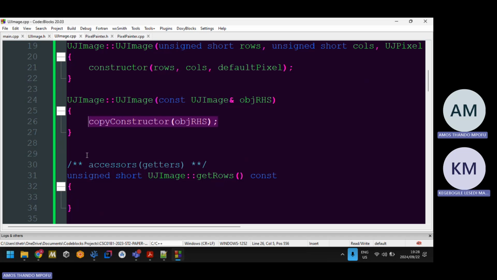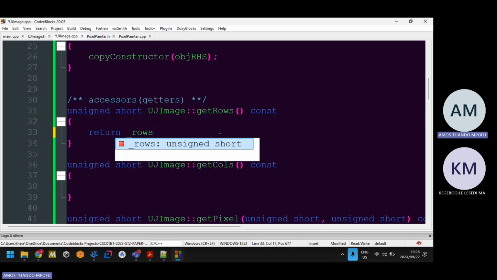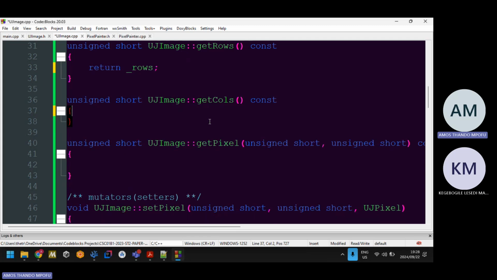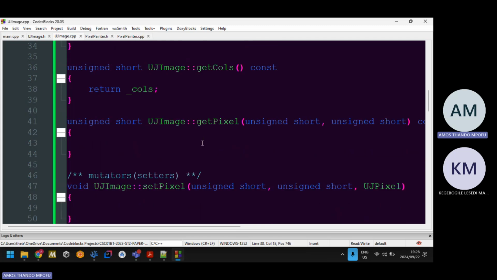So you're about to ask something. No, it's fine. Okay, and then accessors, this is the easy part. This is free marks here. You just say return your rows, underscore rows. Get calls, return underscore calls. Get pixel. Remember, we need to have enforced range.